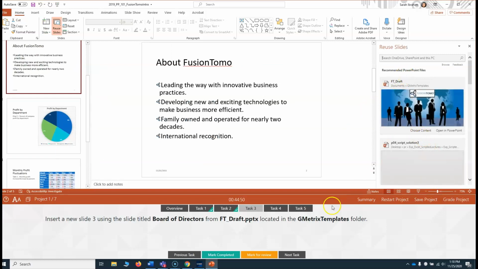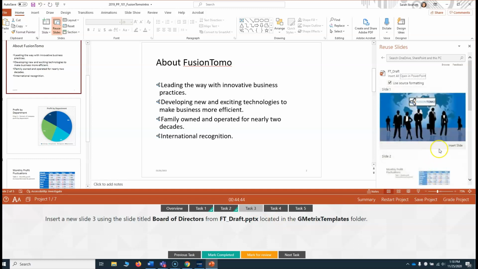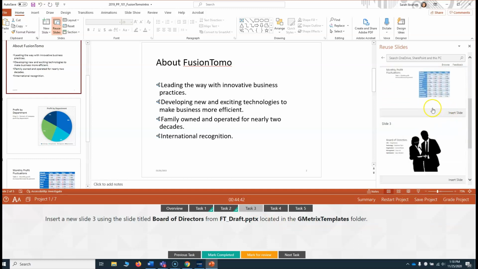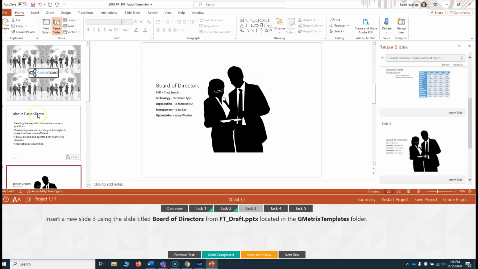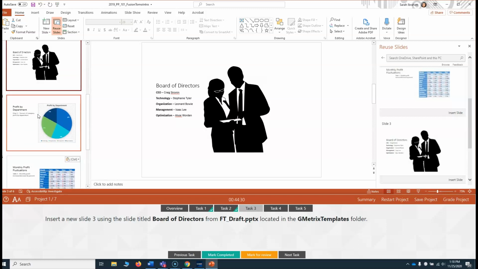In the templates, look for FT Draft PowerPoint. This is the one. Click on it. Now it shows you all the slides from within that. Look for Board of Directors. You found it. When you click on it, it automatically inserts it and it makes it the third slide. Okay. Let's say complete to that and say next here.